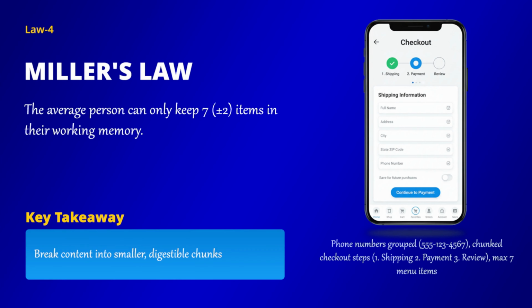Miller's law explains the limits of human memory. On average, people can only hold 7 items, plus or minus 2, in their working memory at one time. When interfaces overload users with too much information, it increases confusion and errors.